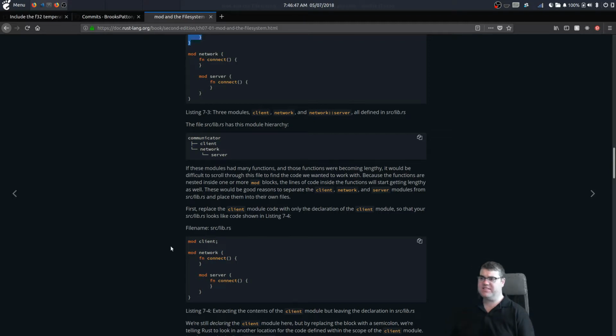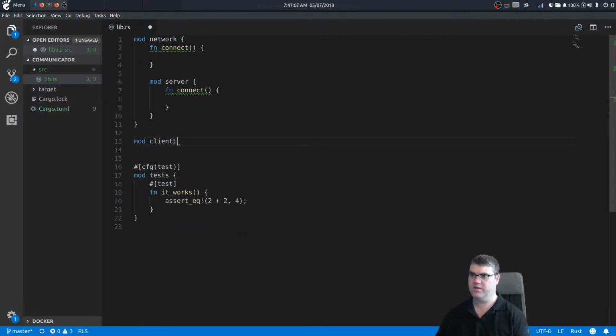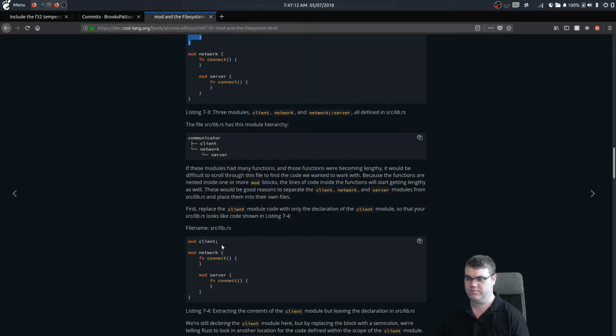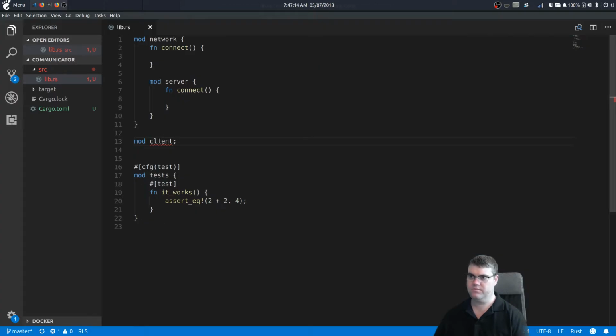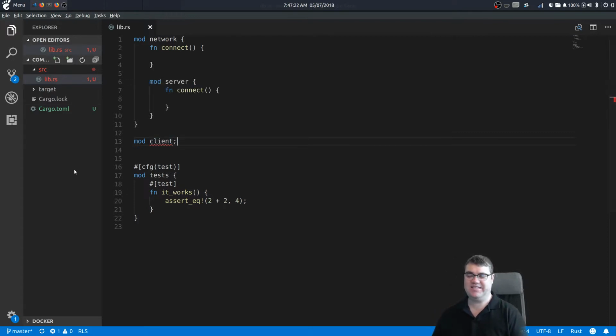First, replace the client module code with only the declaration of the client module so that your source lib.rs looks like the code shown in listing 7.4. So instead of mod client with the block and everything in it, it's just mod client, like declaring the namespace. So we'll just do this. And you're yelling because file not found for module client. It wants client.rs to exist in here.